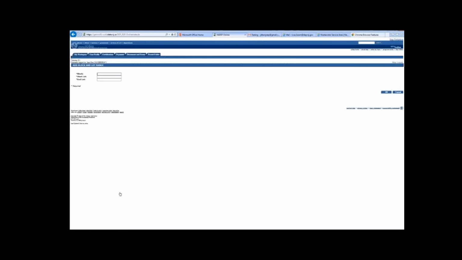So below the shapefile submittal is where you would put in the blocks and lots. And you can add rows if it's more than one lot, more than one block. You can also add a range, which we will select. You'll put in the block and the start lot and the end lot. And you will select OK.